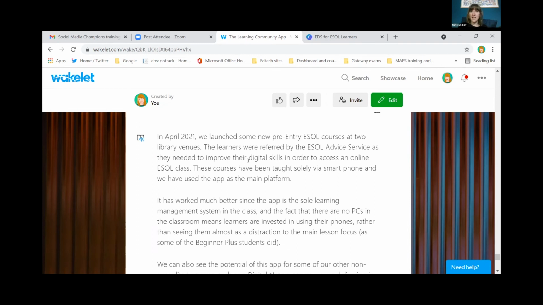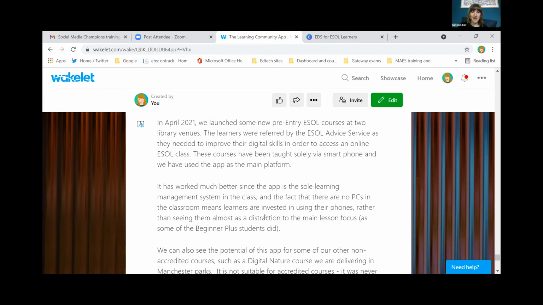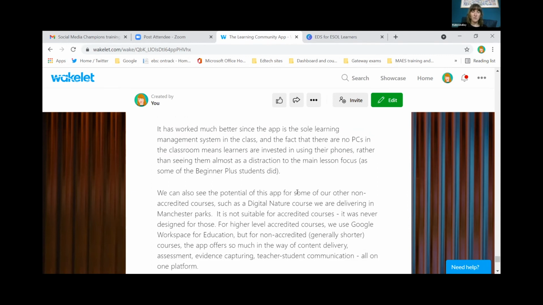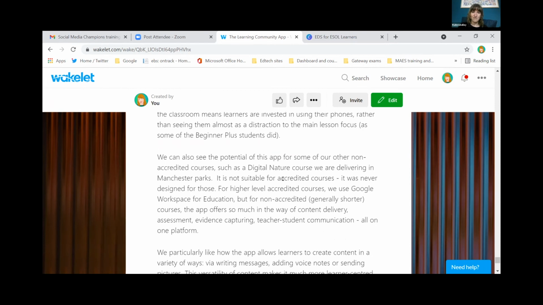And we were doing it via the app. We weren't using Google Classroom as well. It was all through the app. And it worked so much better because they came to expect lesson content to be delivered via the app. The reason why we used smartphones is so that people who don't have a device at home weren't excluded. In the previous courses, it was almost seen as a bit of a distraction to the main lesson focus, especially when they'd come to learn PC skills. But it works better as that was how we were delivering the content in the classroom.